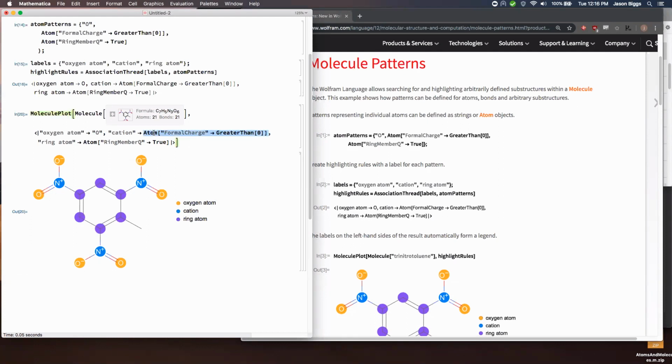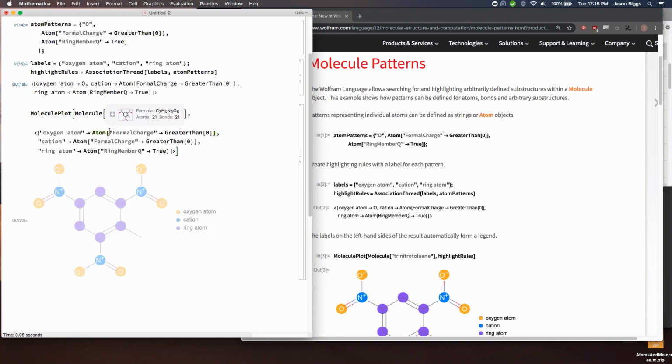If I wanted to, I could have made a different pattern for oxygens that was only for neutral atoms. So here, this is a pattern for an oxygen atom with a formal charge of 0. And so it doesn't match these 3 anions.